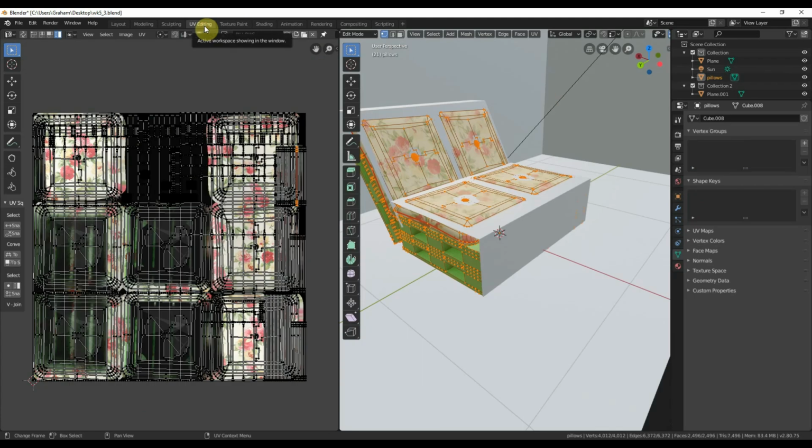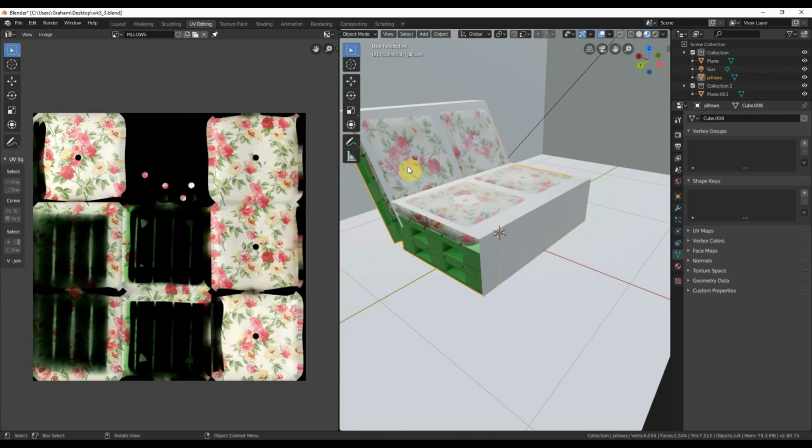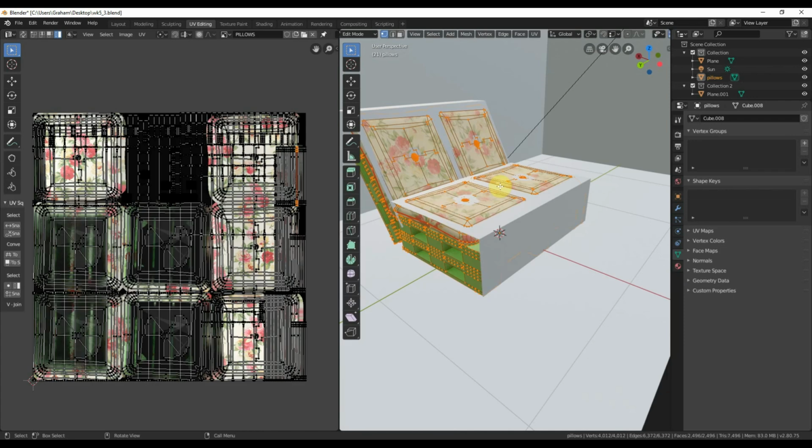Okay. So although they look similar, they're not always. One common problem we've been seeing is when people are in object mode and they say, I can't see my UVs, I can't select everything. It's because you're in object mode. To see your UVs, you have to be in edit mode. Okay? And then your UVs will show up.